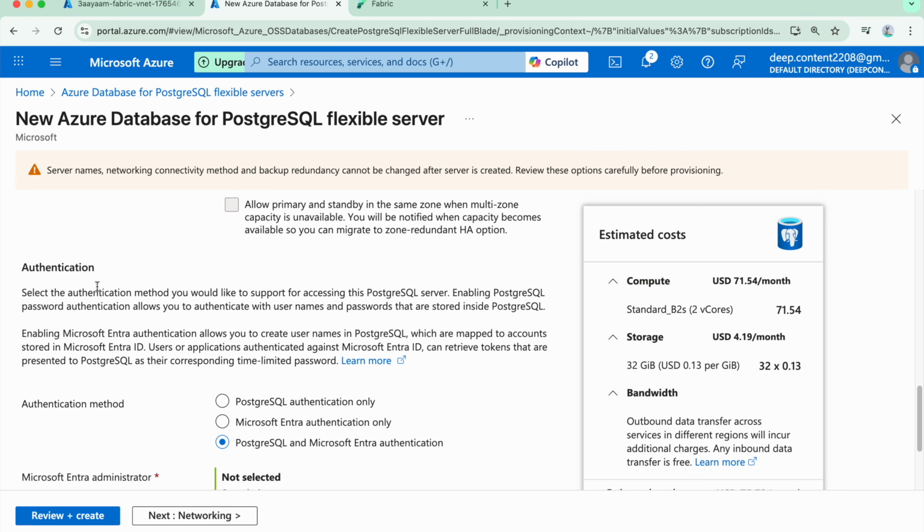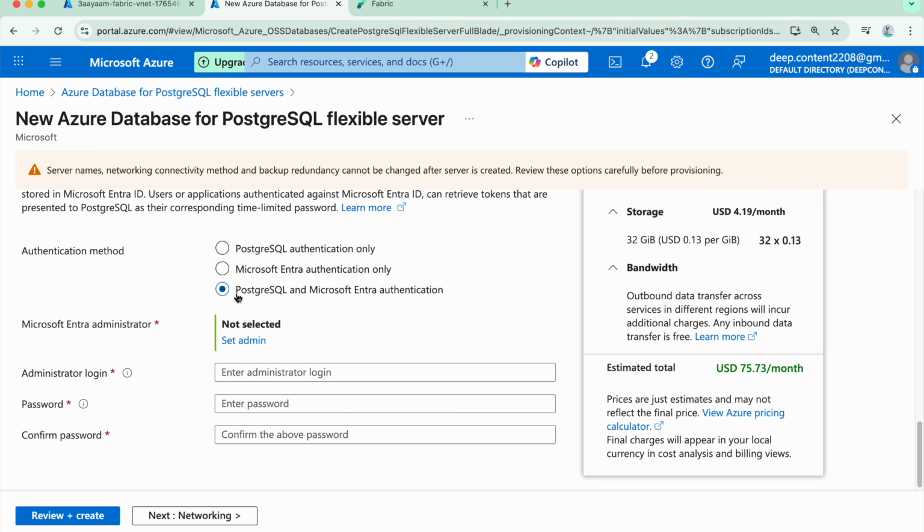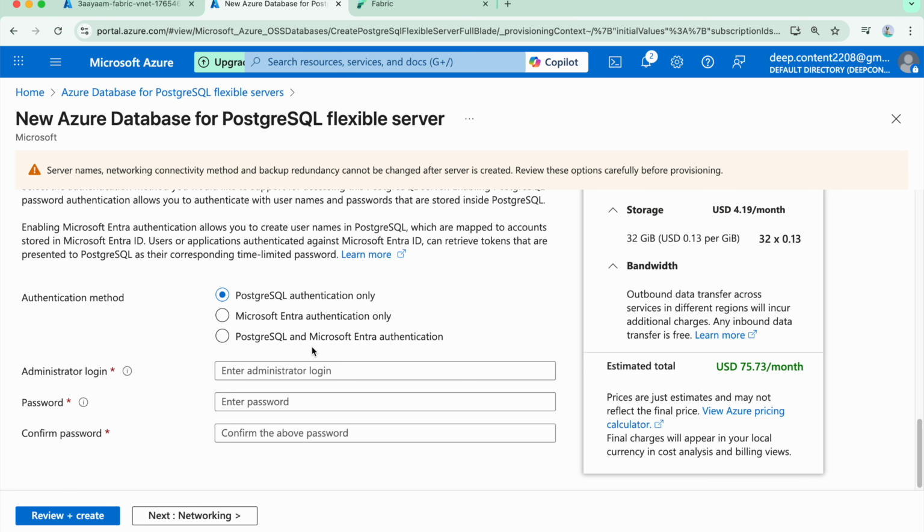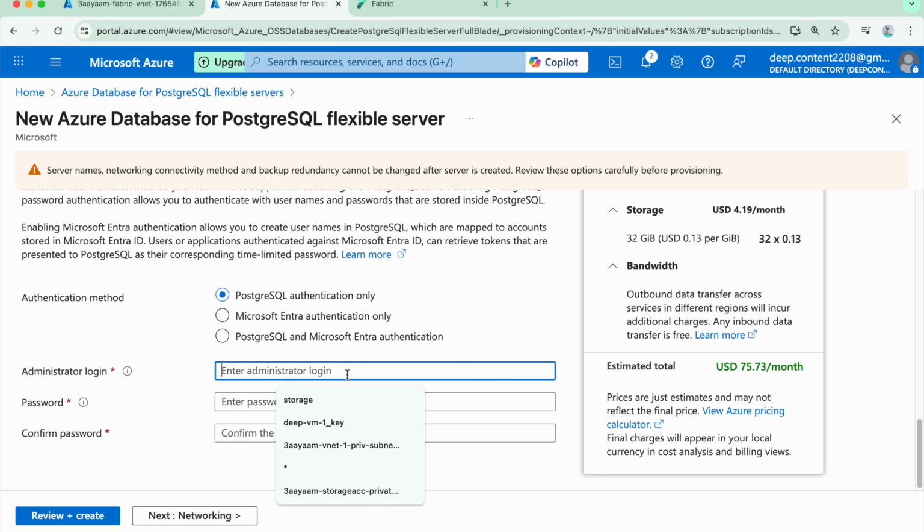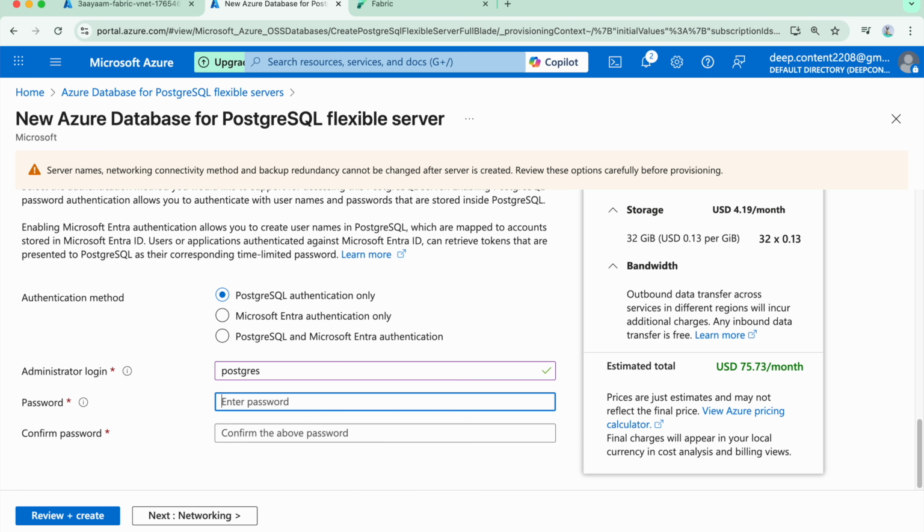One is the Postgres, the other one is Microsoft Entra, and the third one is both Postgres and Microsoft Entra. To keep things simple, I'll be using PostgreSQL authentication, and then I'll have to provide the administrator login. The name would be Postgres, and then the password.